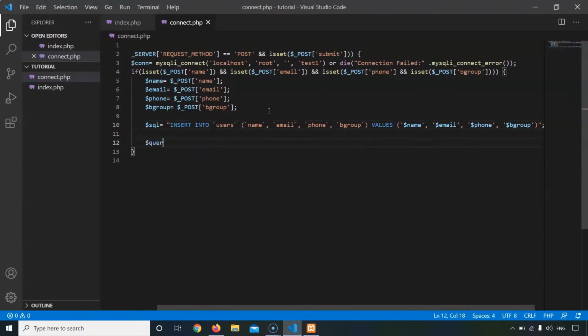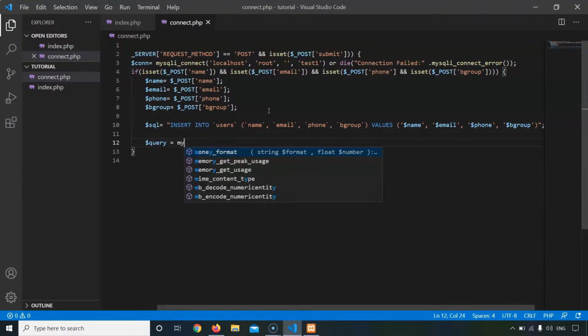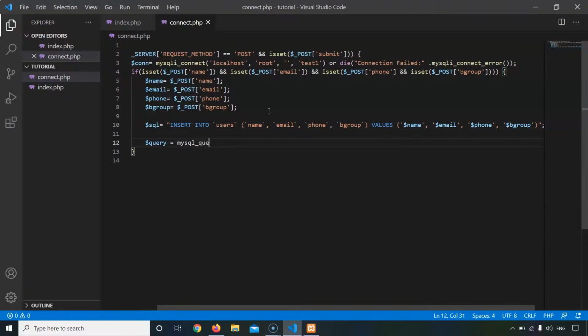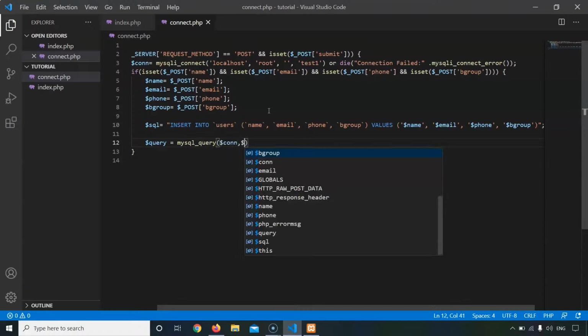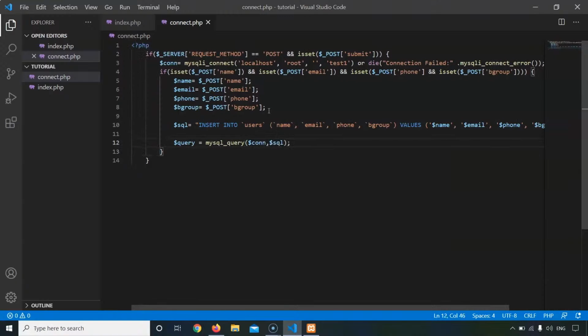Now that we have entered the data into the database, let's create a query to connect it with a command and give a message if it's successful or not. Entry successful. Else, error occurred.